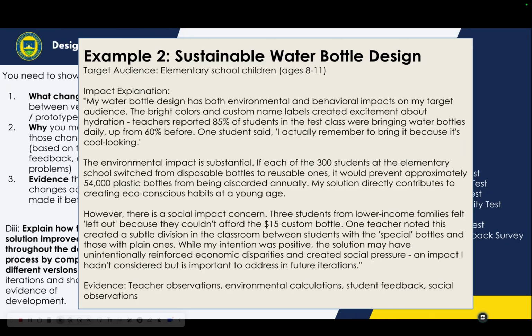However, there is a social impact concern. 3 students from lower income families felt left out because they couldn't afford the $15 custom bottle. One teacher noted this created a subtle division in the classroom between students with the special bottles and those with plain ones. While my intention was positive, the solution may have unintentionally reinforced economic disparities and created social pressure, an impact I hadn't considered but is important to address in future iterations.